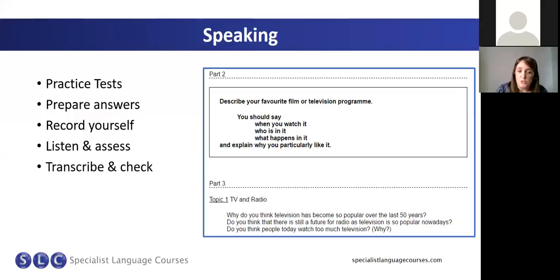Once you've recorded yourself and listened to yourself, something else you can do with that recording is to transcribe it. By transcribing, it means writing down every single word exactly as you hear it, without correcting anything. So this is a good activity for you to hear and pinpoint any areas that you're answering well or any areas that you need to improve.